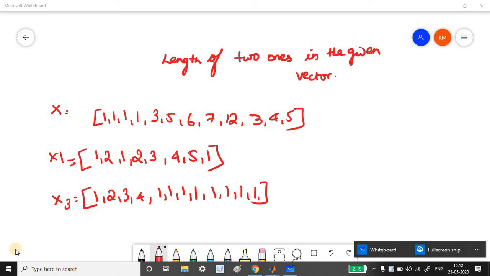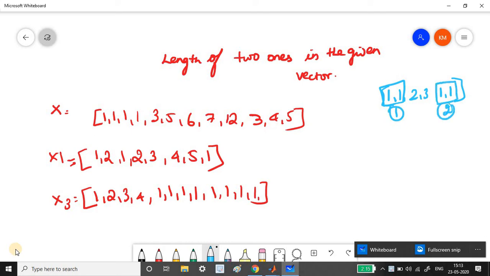So if 1 1 2 3 1 1 is a vector, then I have to identify the occurrence of two ones. How many times do two ones occur in my given vector? Here the two ones occur this way, so that's the first time, and here also this way, so the second time. So I'll be returning how many times this is occurring. So my answer will be 2.